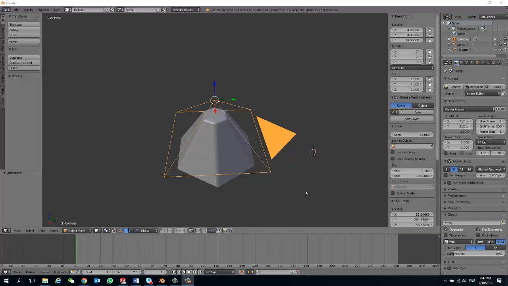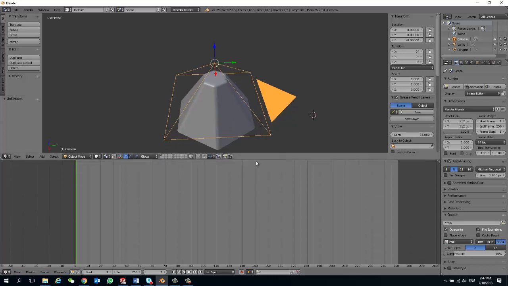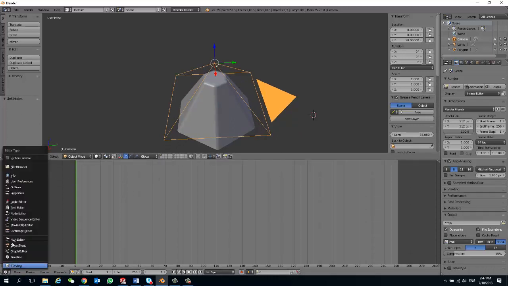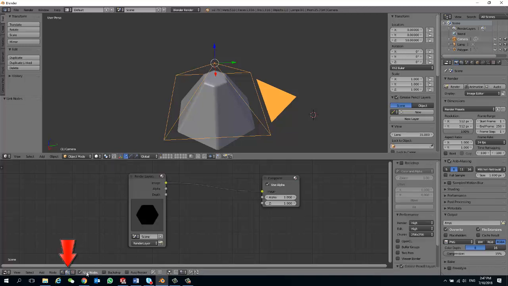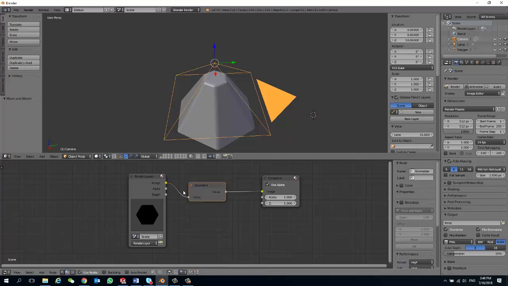Then I will show you how to use the Node Editor to get a grayscale heightmap image for this 3D model. First, you can enlarge the bottom window and change the editor tab to Node Editor. And click Compositing, Use Nodes. To have a grayscale image, we need to add a Normalize node. Go to Add, Vector, Normalize, and put it in the middle between these two nodes, and use the depth as input.